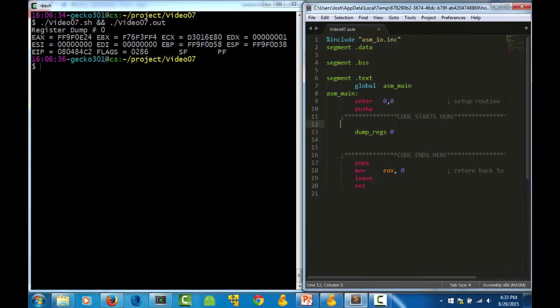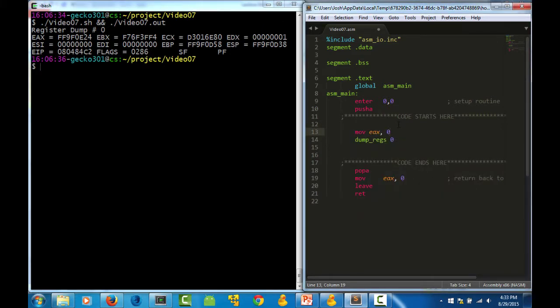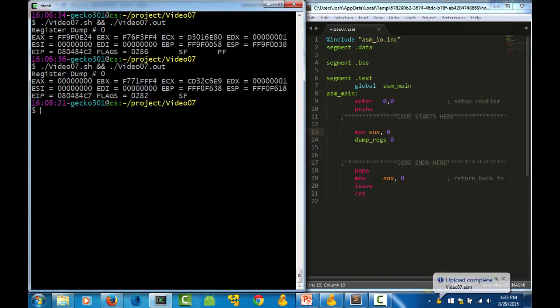So what if we do this? Inside of our code here, we say move into EAX 0. We save it. This is what EAX is right now. Now we go ahead and run that, and we can see that EAX is now all zeros. All bits have been set to 0, right? These are not bits, these are hex digits, right? So each one of these represents 4 bits.